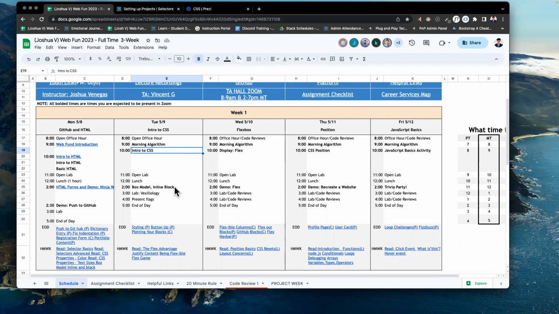Then after that lecture, we are going to break out into groups and do a group activity relating to CSS. And then we're going to present our work after our group breakout session. Then we have the rest of the day to work on our assignments. By the end of the day, we want to finish these practice assignments, styling button up, and the core assignment, plotting your blocks. There's links to each assignment here. So these are the end of the day goals.